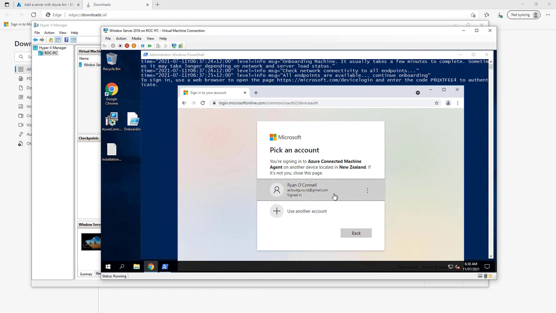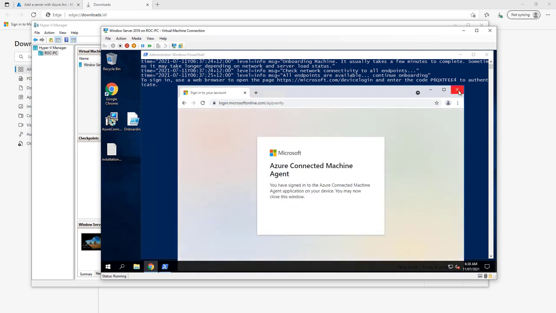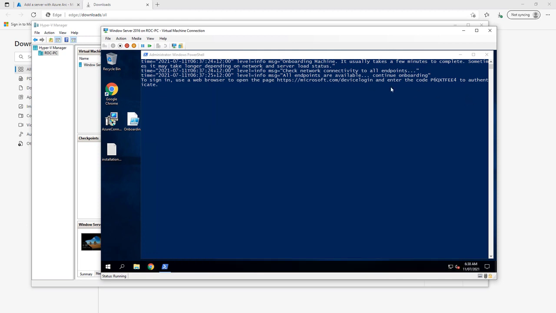Now that's going to go away. I'm going to sign in with my Azure credentials. I'm going to click continue. You may be prompted for a username and password. Obviously your IT admins would have that, or you would have that. Just type that in, it would validate, and then you would click continue. And this would go away now and add our server to Azure Arc. And it can take a couple of seconds to add. It's very, very quick.